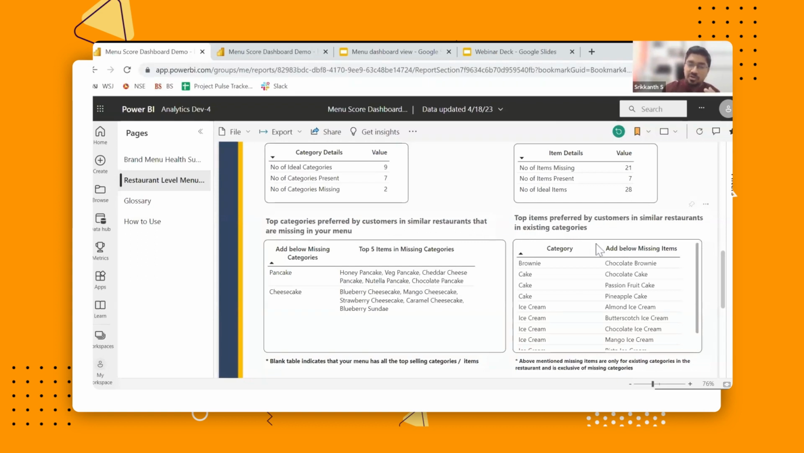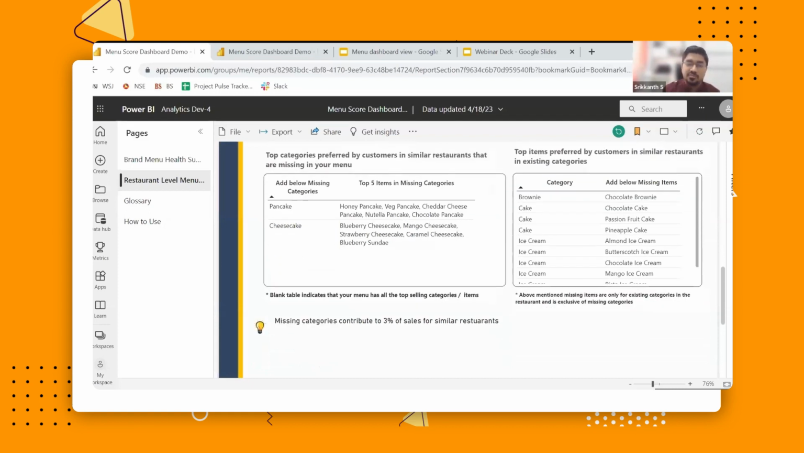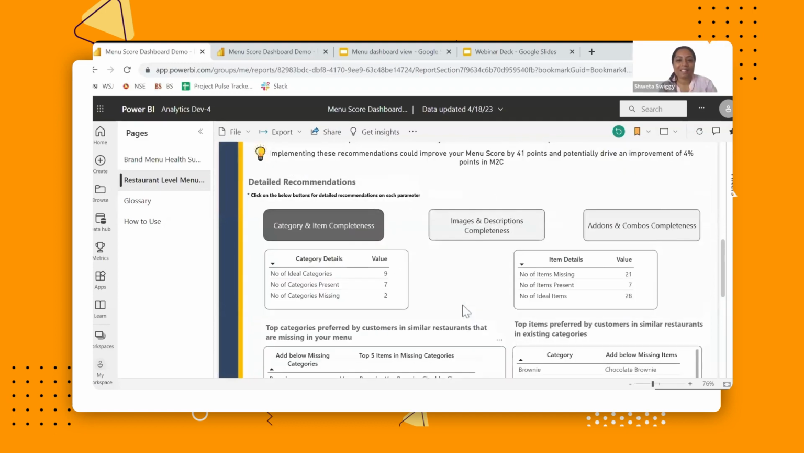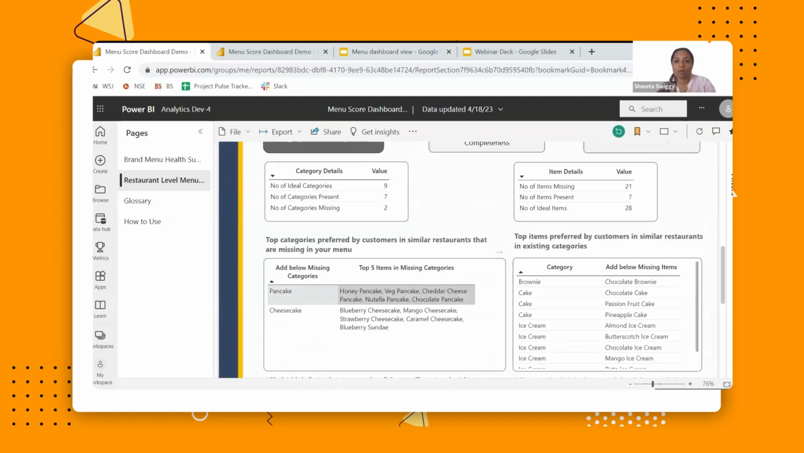And furthermore, if restaurants have a question of, why should I add these items? How much does it contribute to sales? So we've also added some extra information here, right? It's about 3 to 4% of sales is something which these missing categories contribute in other restaurants, right? Got it. So this is quite insightful, right? Partners can actually, I think, with this dashboard, see what is the contribution of a category or an item that is probably missing on their menu.